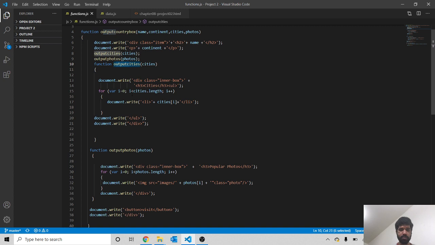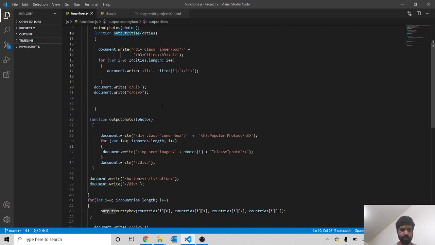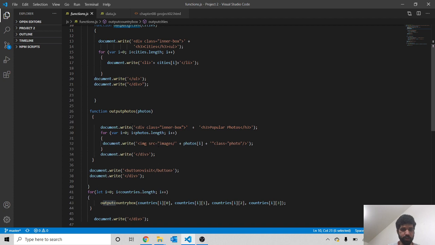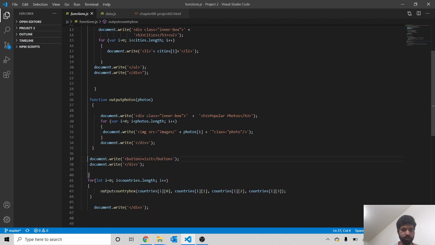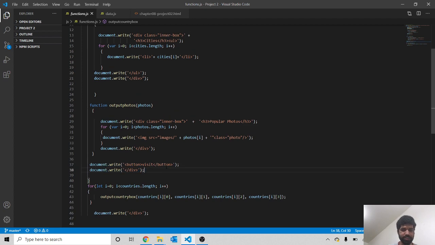And the same for loop is used to catch the values of cities from the array. So document.write and cities[i]. Same for outputPhotos, and it will catch the value of photos from the array. So after the two inner functions, we have called the visit button here, and we ended the div class here.